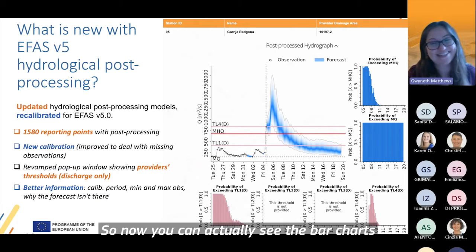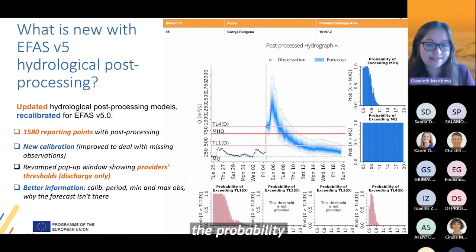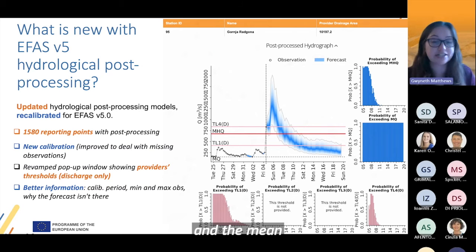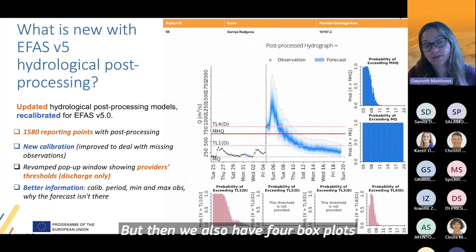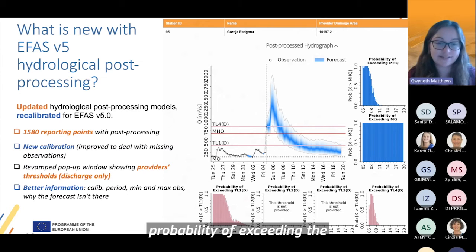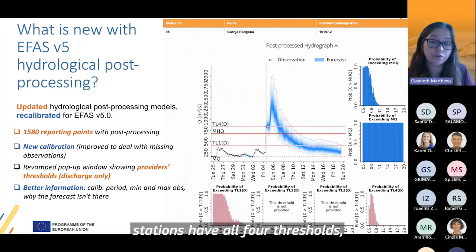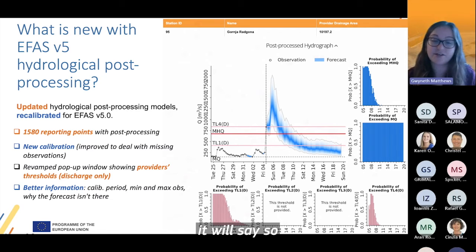So now you can actually see the bar charts on the right. You'll see that they show the probability of exceeding the mean discharge and the mean annual maximum on the right. But then we also have 4 box plots at the bottom that show the probability of exceeding the local thresholds labeled TL1 to TL4. Not all stations have all 4 thresholds, so if the threshold is not provided, it will say so, and it will be a blank box if the probability of exceeding is 0.